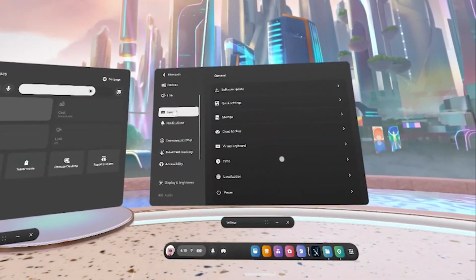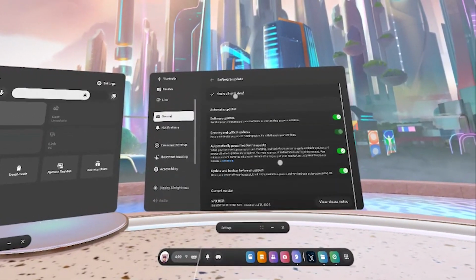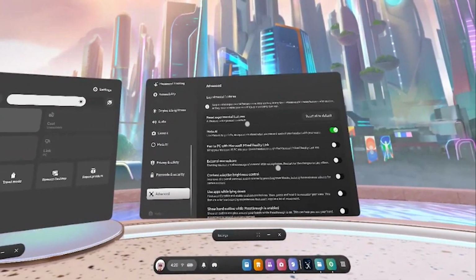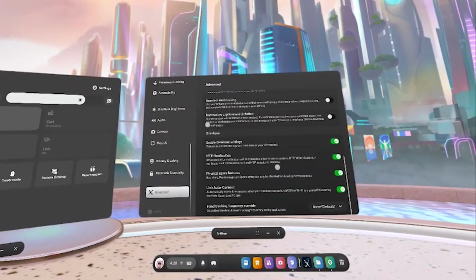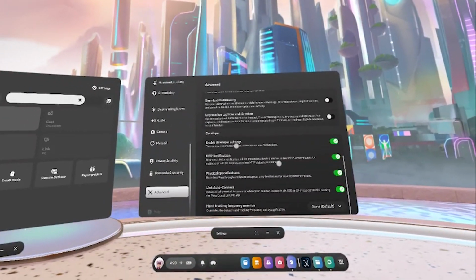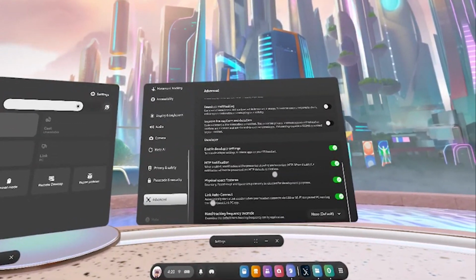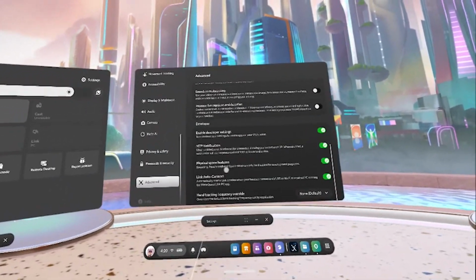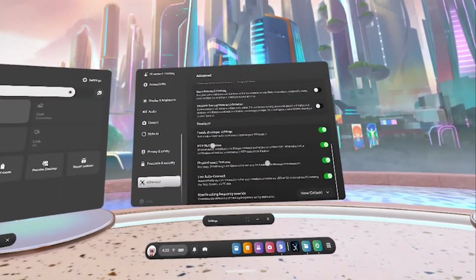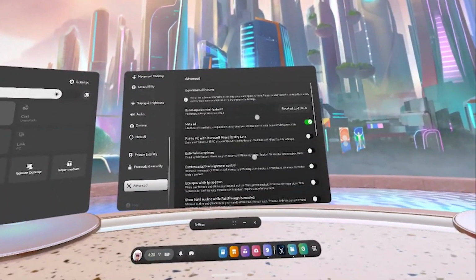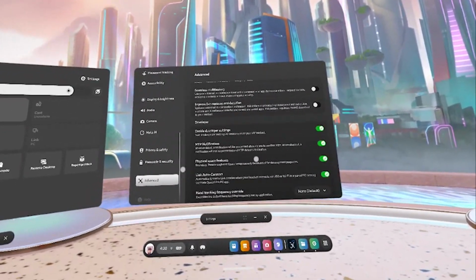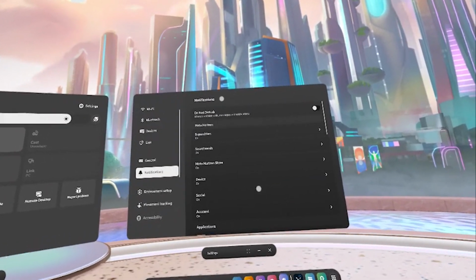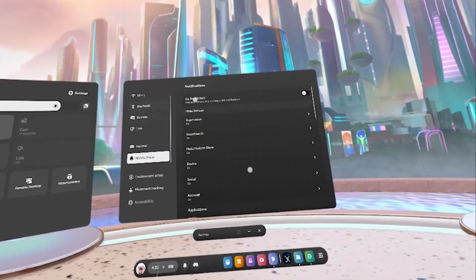Go to general. Software update, make sure you're all up to date. Go to advanced, and here, ensure that your enable developer settings here is checked. I have link auto connect checked, so mine actually just immediately linked and turned into PCVR, but I'm doing this to show you, just in case it doesn't do it automatically, all of the things you need to check on. Go to notifications here, and if you have something up here that says allow data access or something like that, make sure you allow that.